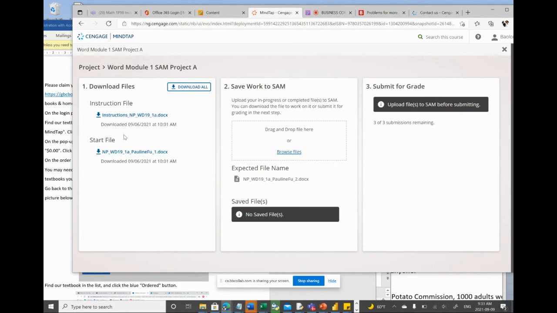For example, there are 16 steps. You do step 1, step 2 until last step. Once you complete your work, you save your work to the SAM by clicking Browse File button. The last step, you just click Submit button. Okay, you are allowed to have 3 submissions. The highest mark will be recorded.